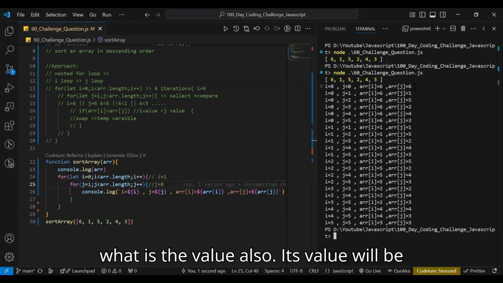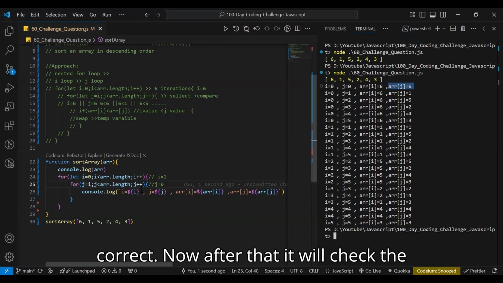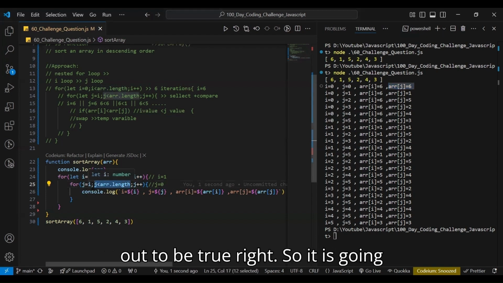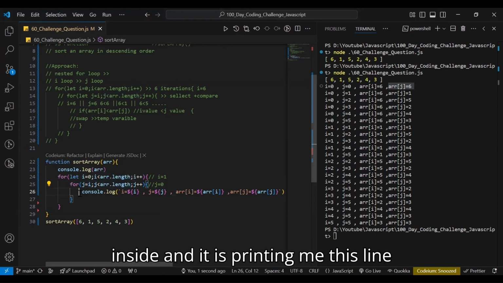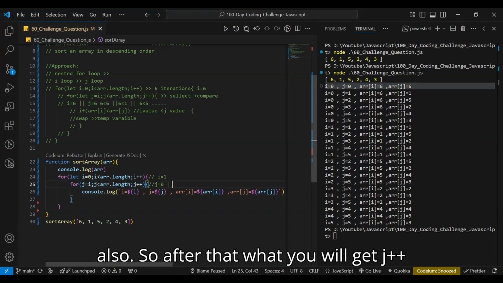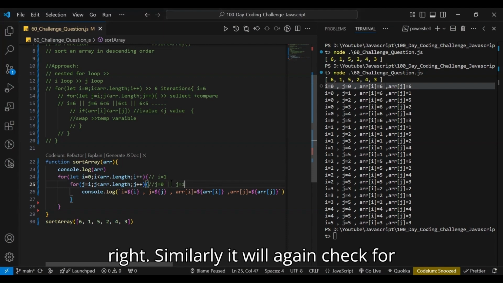And we have checked what the value is also. Its value will be 6, that we have already got here, correct? Now after that it will check the condition, correct? The condition turns out to be true, right? So it is going inside and printing this line, correct? And then it is going to increment also. So after that, what will you get? j plus plus. So that means j value will become 1, right?